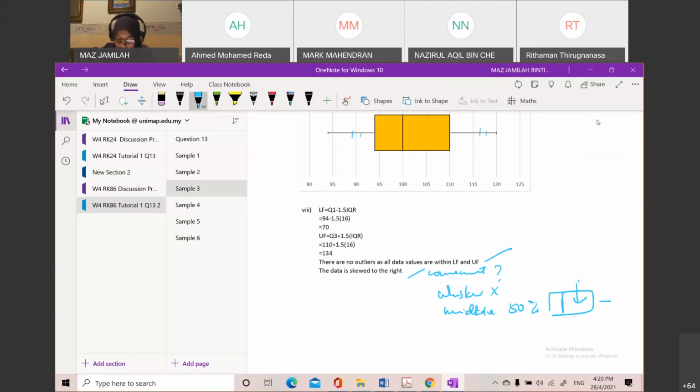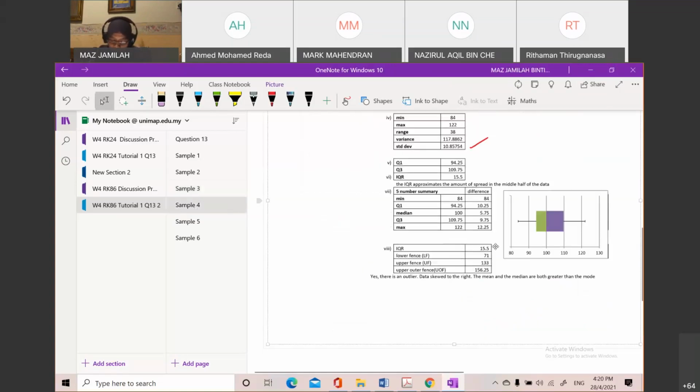Okay, or you can use your stem and leaf plot to comment, since it has a longer tail in the positive direction, so it is right skewed. So a comment must be included, otherwise marks will be deducted. Okay, no outliers, skewed to the right. Okay, this one is acceptable. Okay, sample 5.